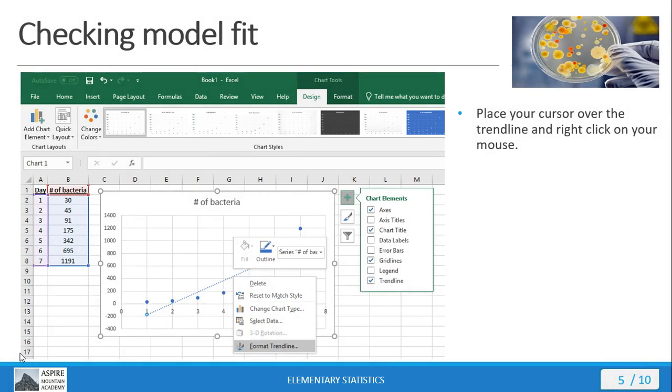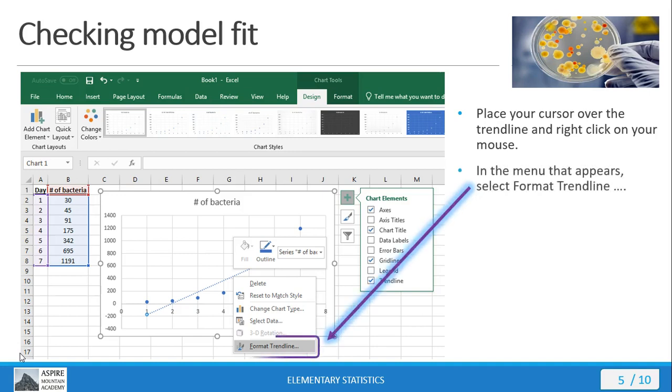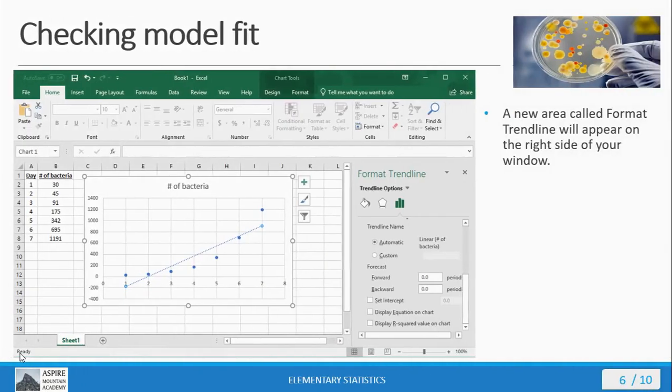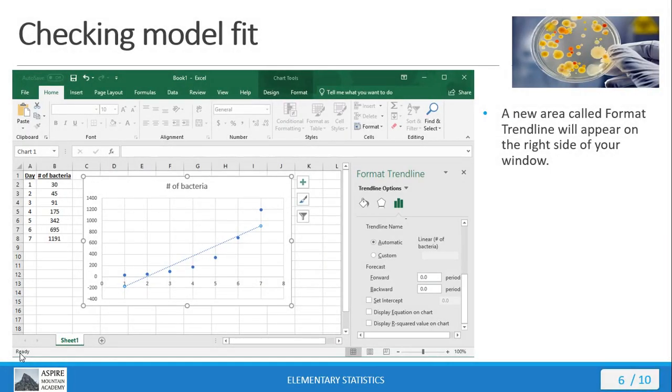Okay, now the next step is to go over to that trend line on your data plot, and while your cursor is hovered over some point on that line, go ahead and right click with the mouse so you get this drop down menu, and you want to select the last option that says Format Trendline. Then you're going to get this area called Format Trendline that appears on the right side of your window in Excel.